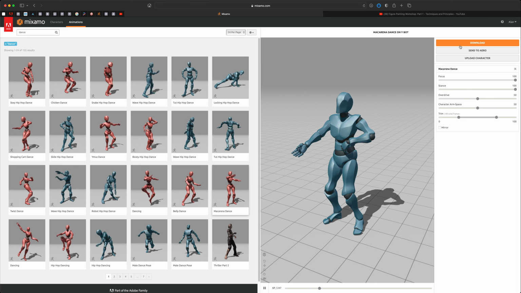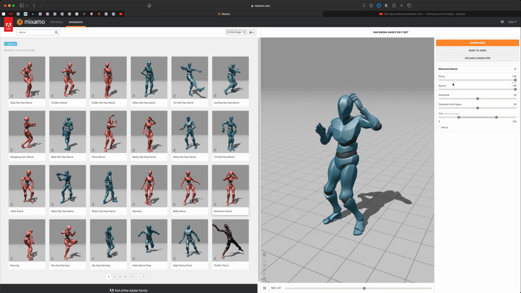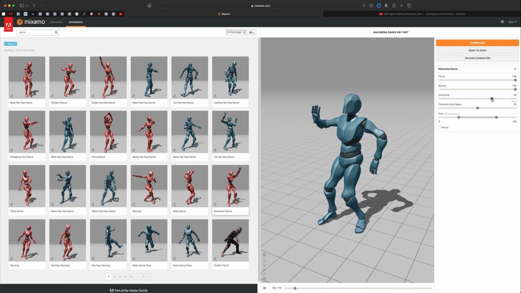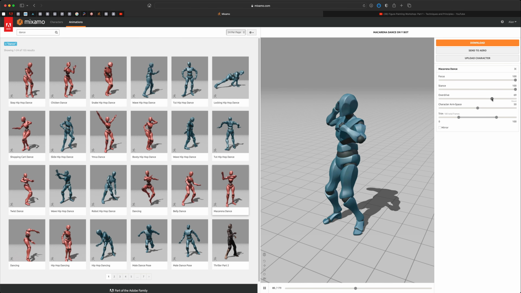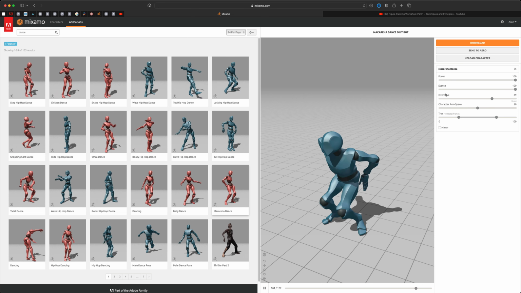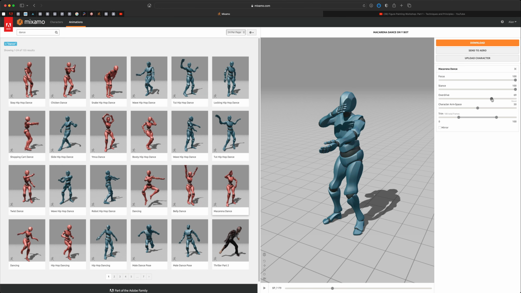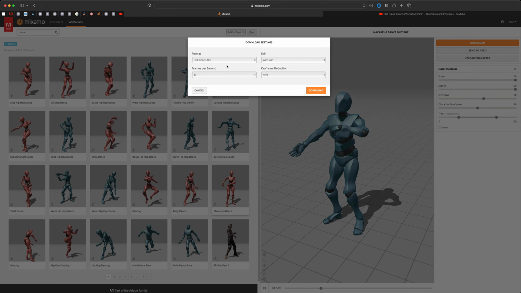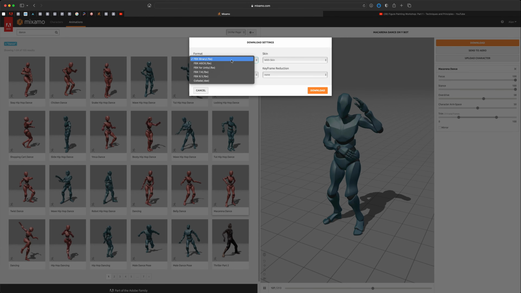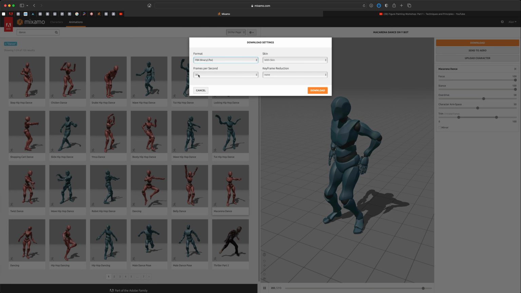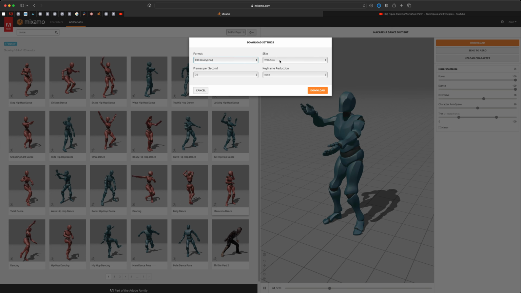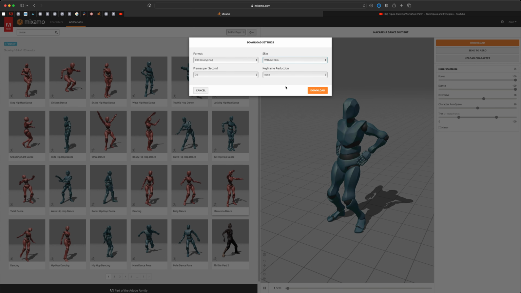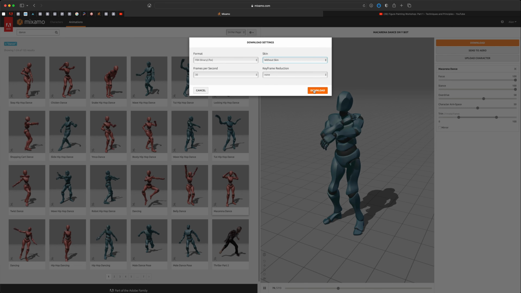So all I'm going to do is leave all these alone. And if you wanted to, you can change, obviously, the speed. Maybe you need it a little faster. Maybe you want to adjust the spacing of the arms. I'm going to set mine to like 58 and go to download. And for the download, all I need is the FBX file. 30 frames per second is fine. I don't need the skin, so I'm going to say without skin. I don't need this robot character, and I'm just going to say download.